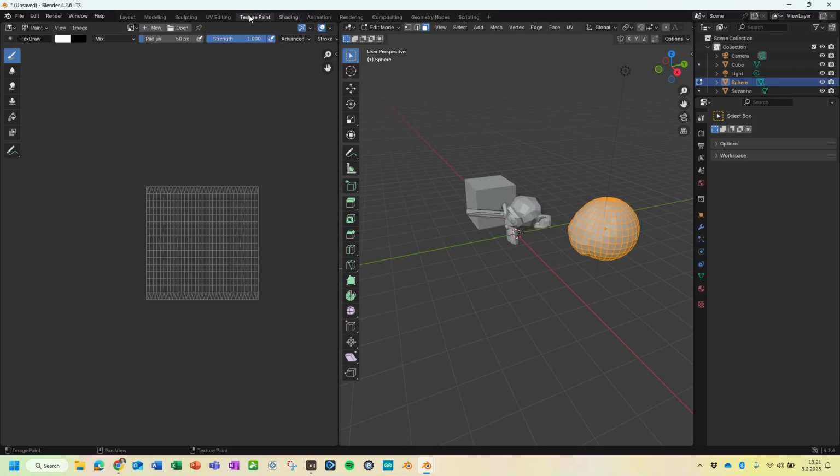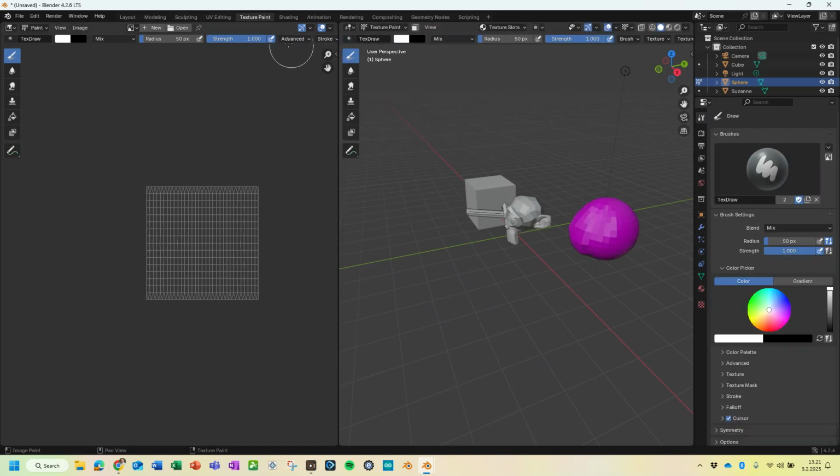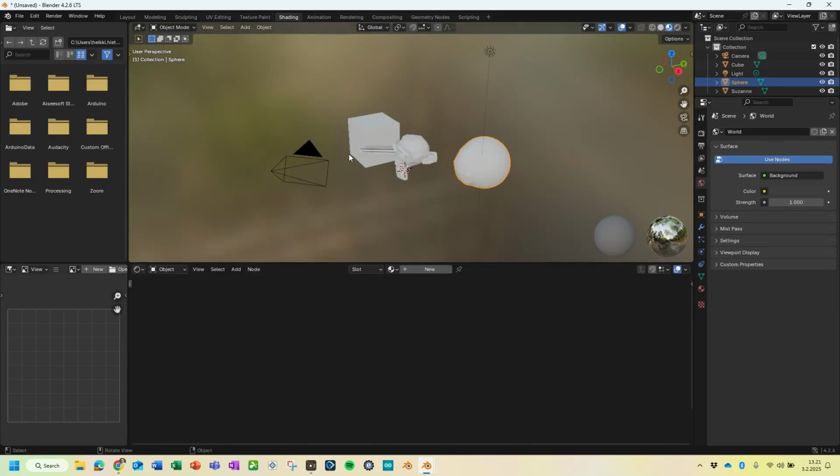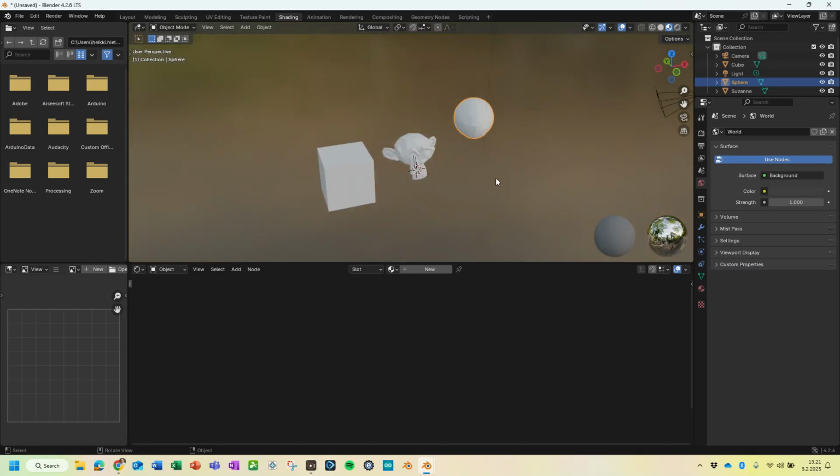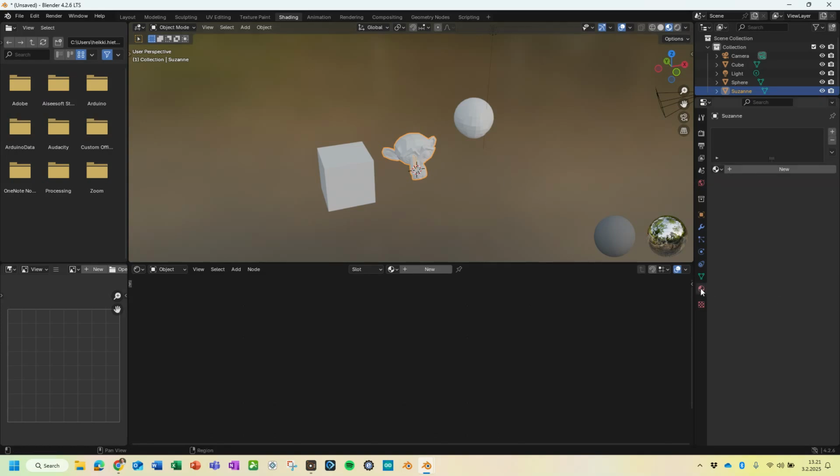Shading is where you set up your lighting and you set up your world and you make a nice representation of the objects in the real world. This is where you would go and add a material.